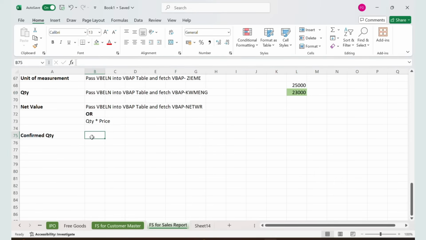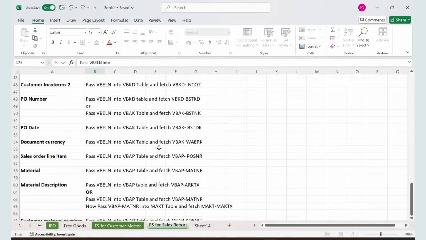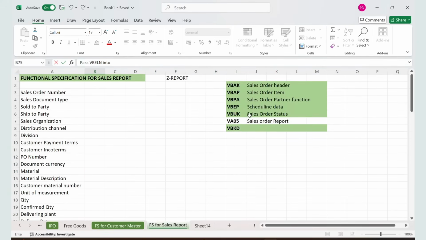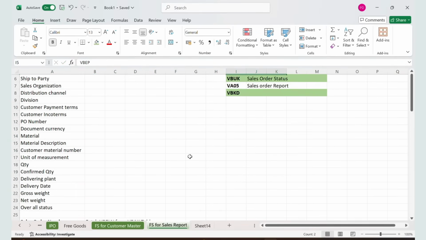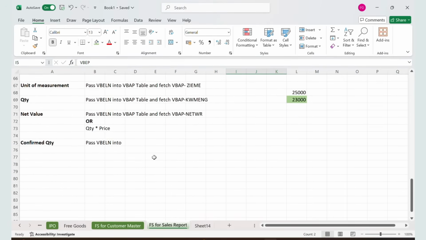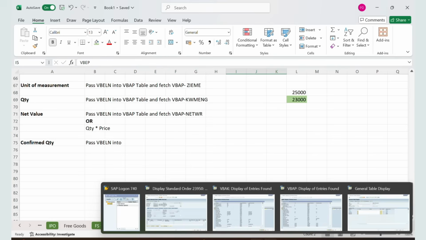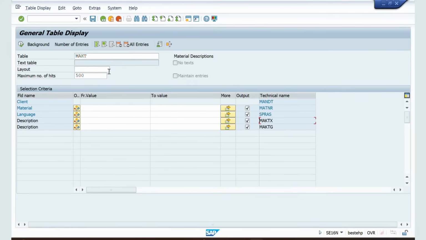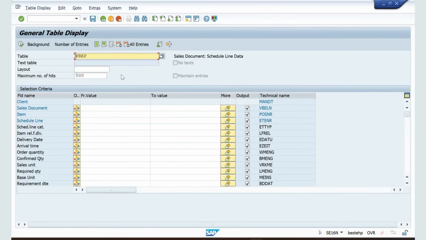So from which table can we fetch the confirmed quantity? Simple. Pass VBELN into, so which table? I have given here VBEP, which is nothing but schedule line data. So I will go to the SAP screen. I will go to the VBEP table, which is nothing but the sales document schedule line data. Now I will pass the sales document number and execute.